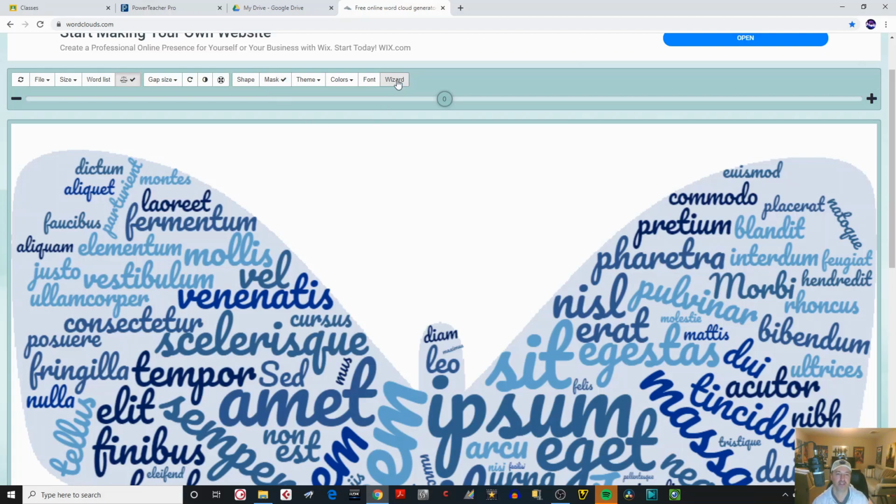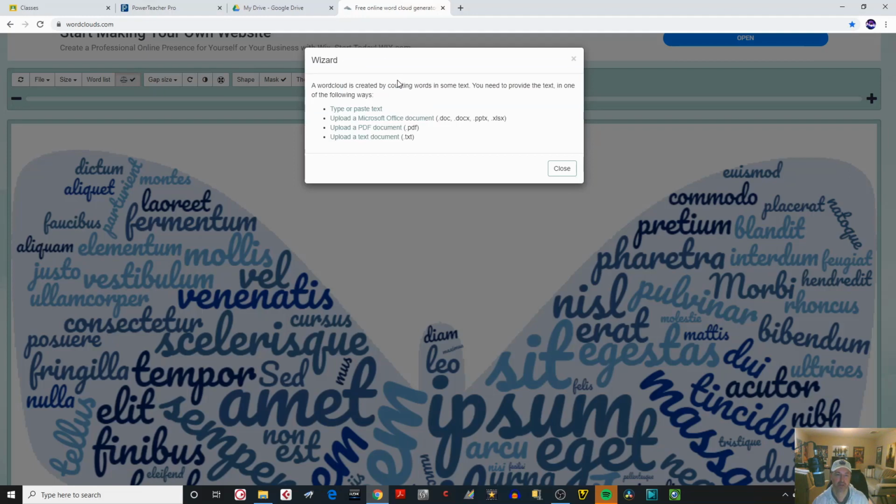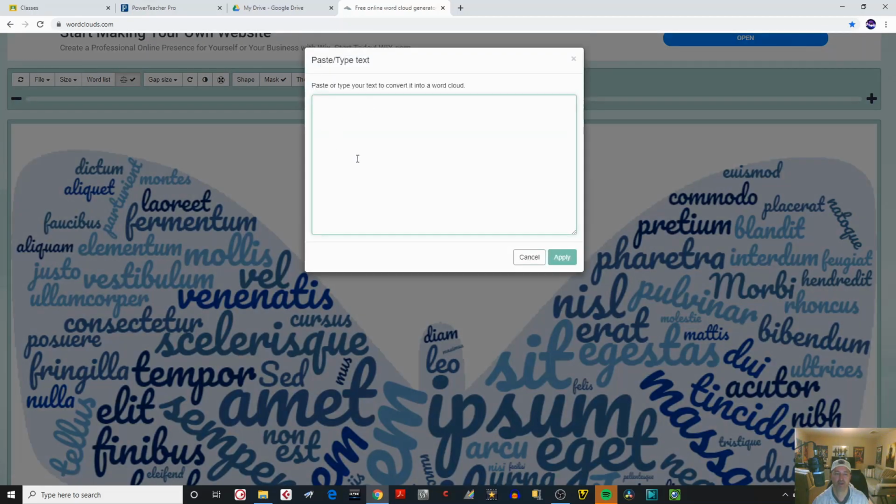So the very first thing you're going to do is click on this wizard. As soon as you click on the wizard, it gives you different examples of where you can get the text, but I think it would be easiest just to do everything on this site here. So we're going to go to the very top one where it says type or paste text. As soon as you click on that, you'll see this blank area here where we're just going to start typing in some words that we think are related to you, things that you like, things that represent yourself, and then obviously your name as well.